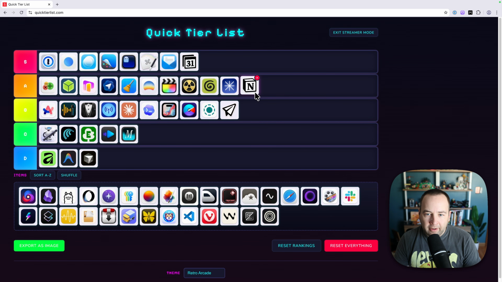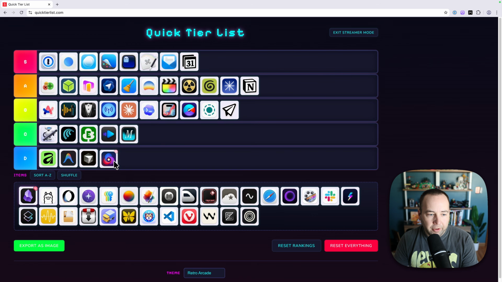Notion I'm going to put in A tier. I think Notion is awesome. I think the Mac app is a little annoying at times. It has some kind of weird behavior, but in general, the value it brings is incredible. So really like it. Nova I'm going to put in D tier.